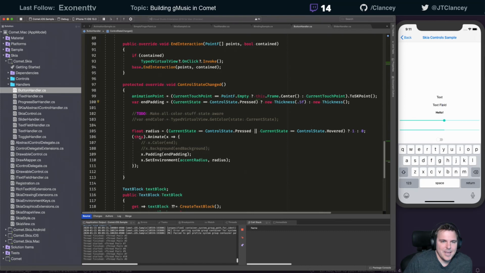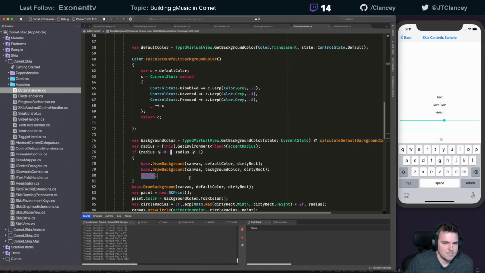Now, when I'm drawing that background color, all I have to say is environment, get my radius. And I say, hey, if the radius is greater than 0, draw the radius. Else draw the normal background. That's it. That's my animation for animating Skia.